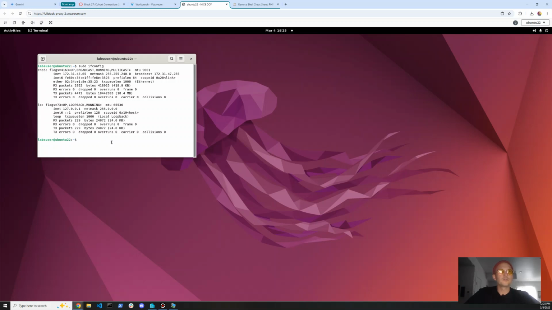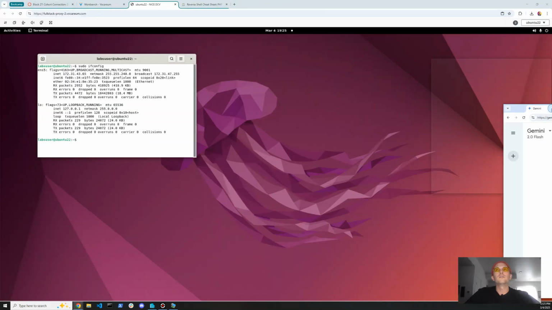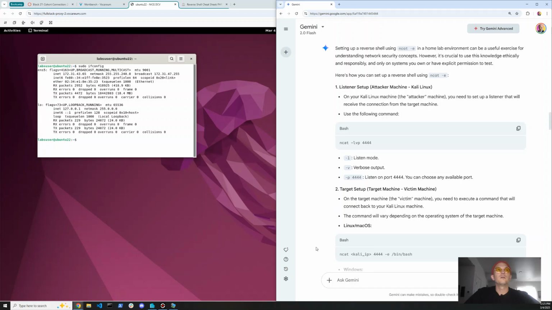All right, I could also ping my IP address from here if I knew it. That would help. Let's go ahead and do this real quick, the lazy way. Hey, Gemini. When I don't remember something and I don't feel like sifting through documentation, I do find that Gemini or ChatGPT is useful for quick reference items.